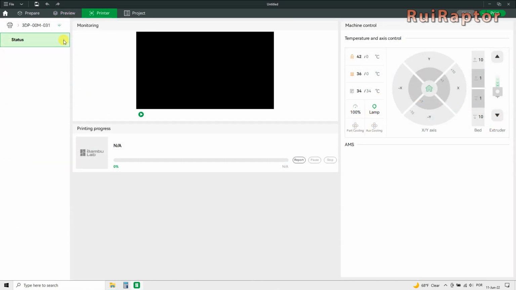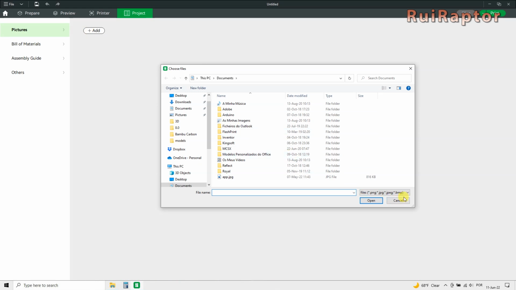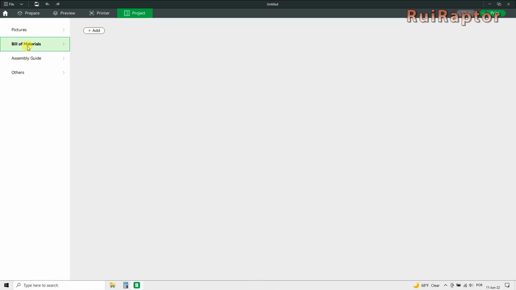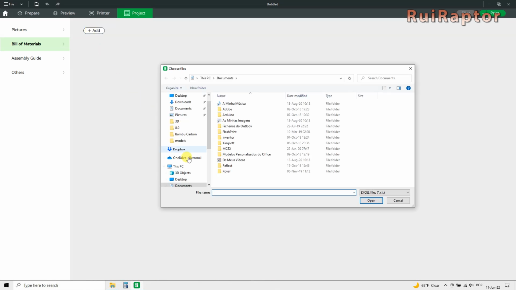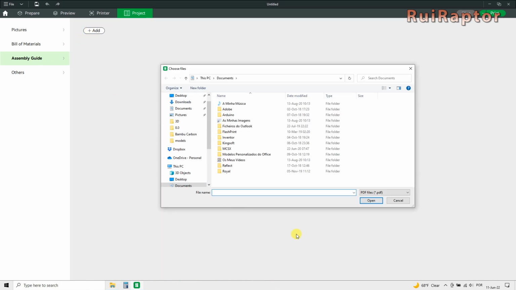On the Printers tab, we can access some of the printer's information, such as temperatures, fan status, and print status. There's also the internal camera image, but in this version, we are having some issues getting the image from the printer. The last tab is for the project. We can add additional information such as images, Excel files with the bill of materials, PDF files with the assembly guide, for example, and text files for other information.